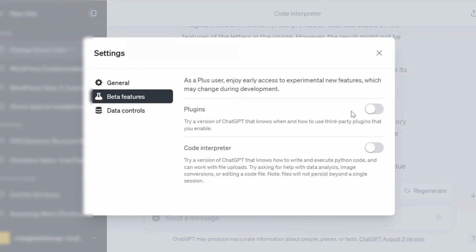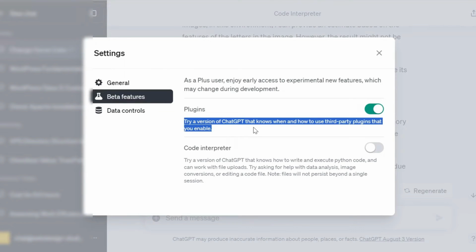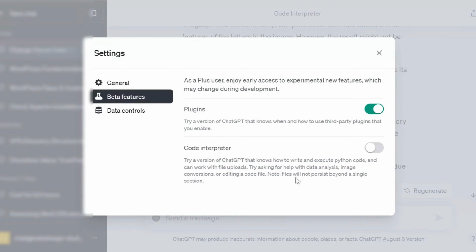Here you can see two options. Number 1, plugin. In our next video we will show you how to use this plugin feature. And the second one is Code Interpreter. This feature allows you to upload any file on ChatGPT and ask for help about that file.